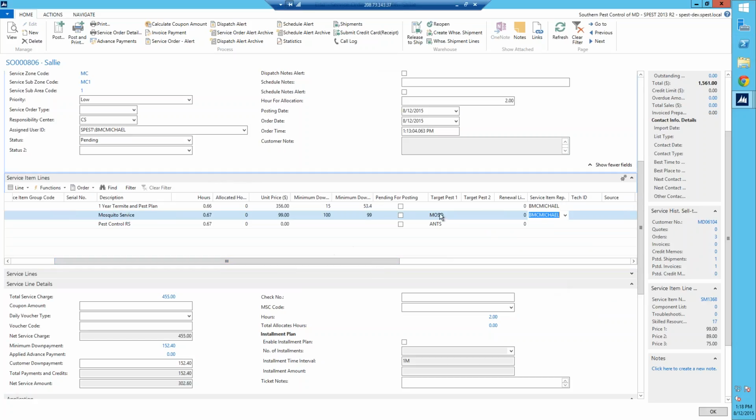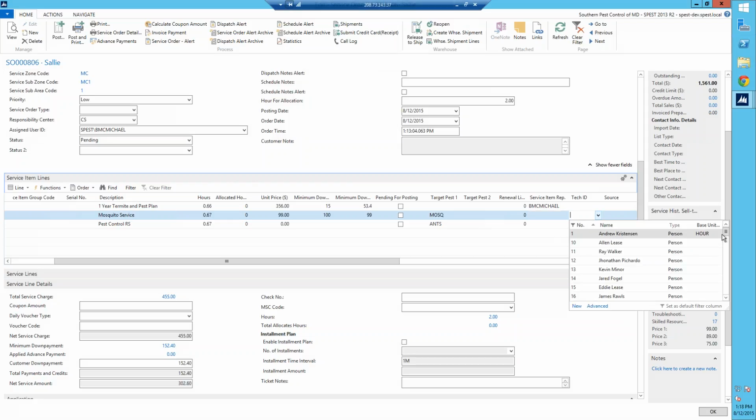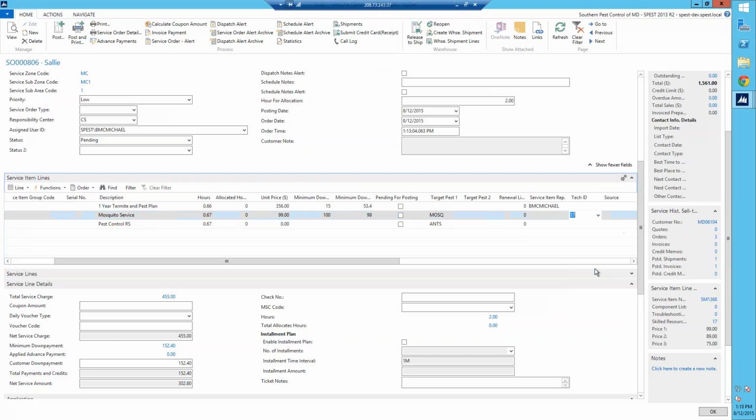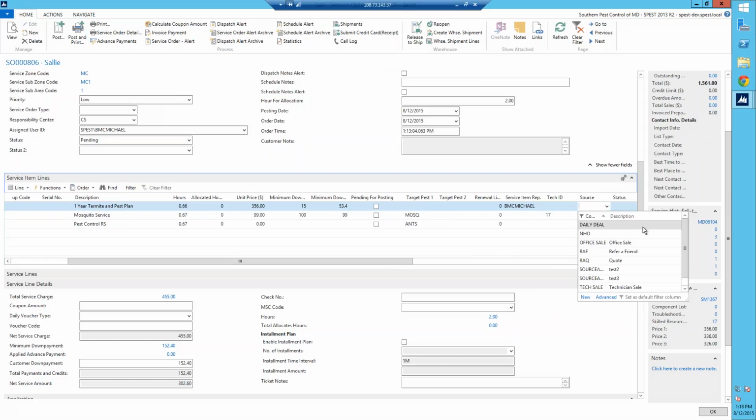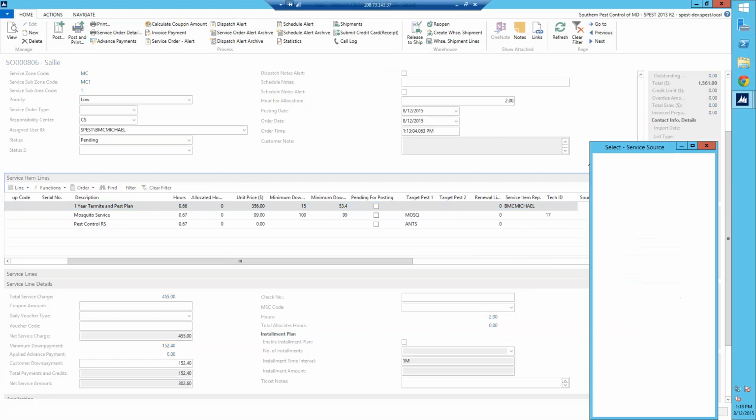Is there something in there for outside sales or for the technicians? We've got a separate column here, Tech ID. Let's say the tech sold the mosquito, you would select the technician here. Then we also have this column for source, for whatever the advertising source is. So let's say this was a PIC. I don't think we have PIC set up, and I'll add it real quick.